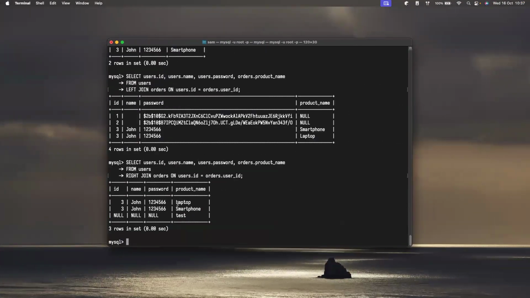And if I click enter, as you can see here, what do I have? Well, because it's a right join, I'm seeing all three products I have. I have laptop, smartphone, and test, and laptop and smartphone belong to the user with ID 3. Test, we have this order, but it does not belong to any user, but we see it because we are performing a right join. So this product does not belong to any users. That's why I have null.